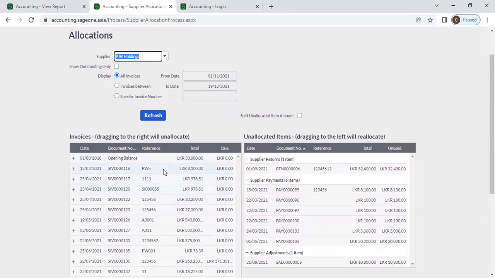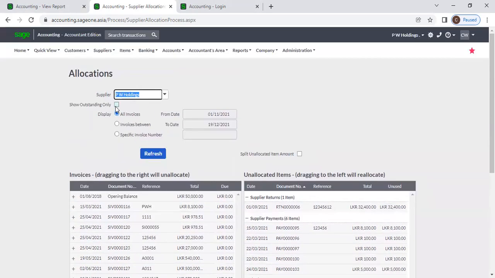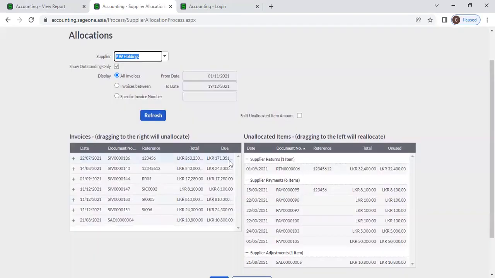So then all invoices will display here. Now you can see some invoices have zero due amount. That means it is already allocated. Therefore, there's no outstanding. Because we have unticked the show outstanding only option, the system will display all settled invoices also. Okay, again we will tick this and we will refresh. Now the system will display only due amounts.